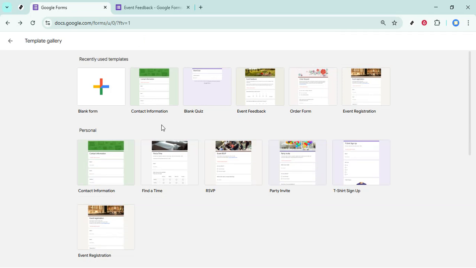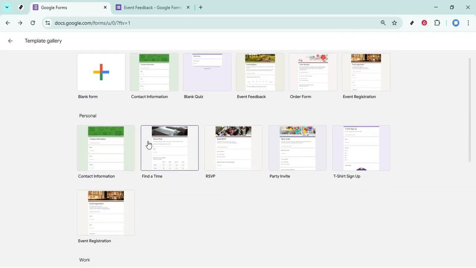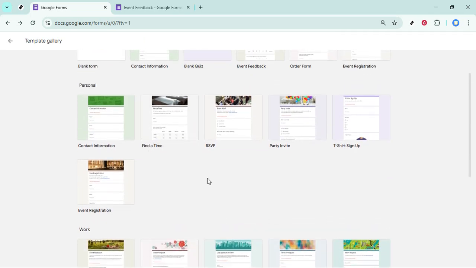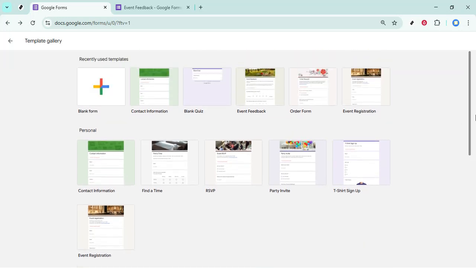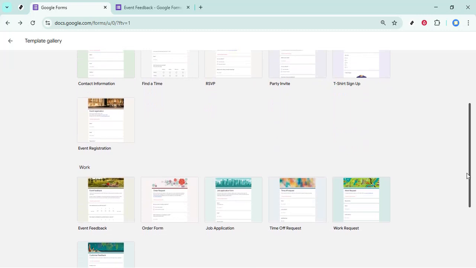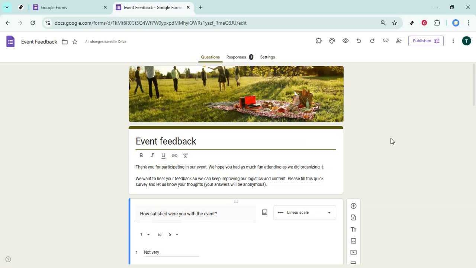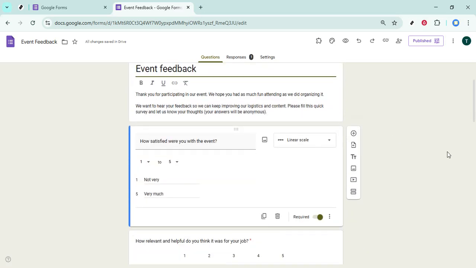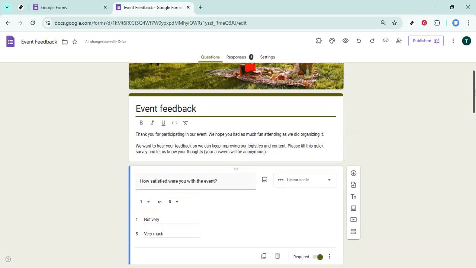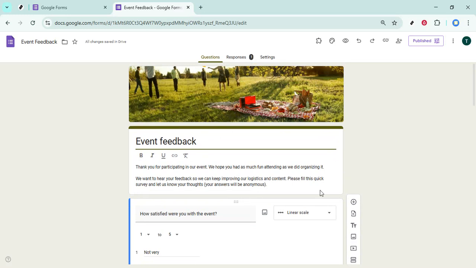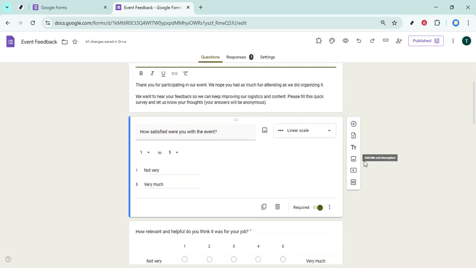Go ahead and click on Template Gallery to expand it. You'll see several categories like personal, work, and education, each with different templates. For this walkthrough, you're going to use one of those templates. In the gallery, find the template called Event Feedback. Click on that. Google Forms will open a new form based on this template, already set up with common feedback questions such as ratings and multiple choice responses. These types of questions are perfect for generating informative charts later on.